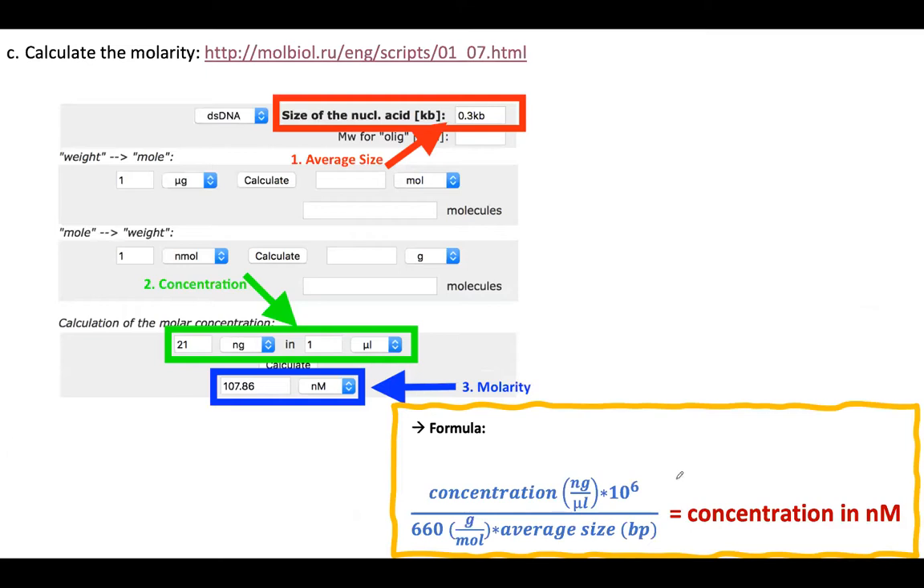There are two possibilities. Either you go to this website, okay? And you basically input your average size here up top. Just make sure it's in kilobases, not in base pairs, so that's why it's 0.3 in this case. And then you put your concentration here. In this case, the picture I took was 21 nanograms per microliter based on the Qubit concentration. And automatically the program gives you the molarity at the bottom. Okay, so in this case it was 107 nanomolar.